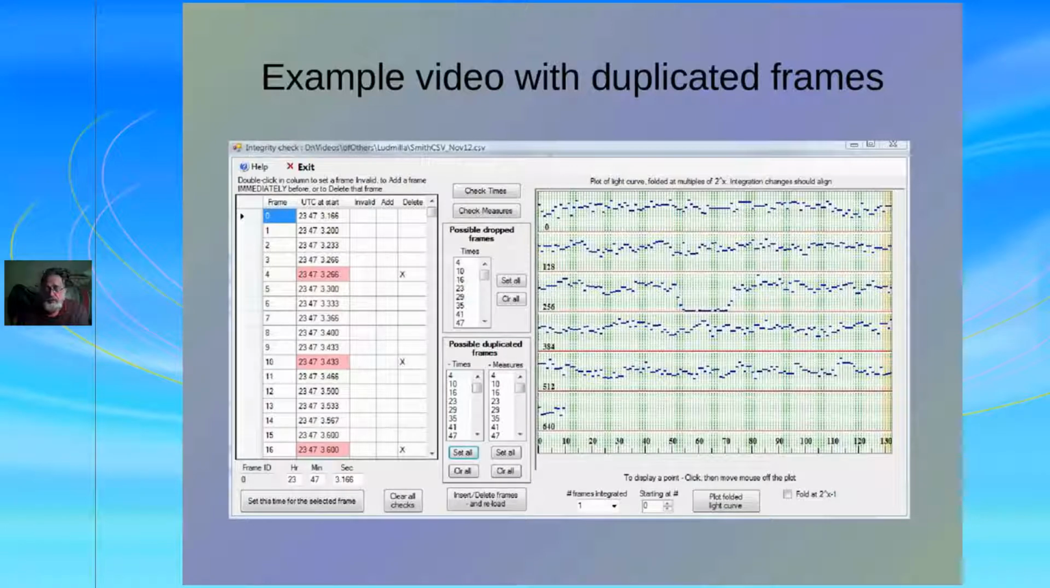for the integration period. And if everything is in good order, the lines on this plot will align with the start of the integration block throughout the whole recording. But that's not always the case.